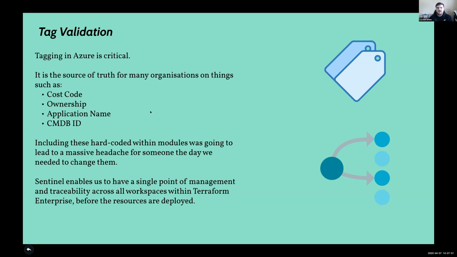And so by having Sentinel scan every Azure resource that can have a tag, and make sure that it has these values from a single point of control, we're able to manage and trace across all of our workspaces from Terraform Enterprise whether those resources have met our requirements from a compliance point of view for tagging. And then we can also validate that within Azure Policy itself. So we have the ability to manage that defined state and then the observed state on the deployment side.